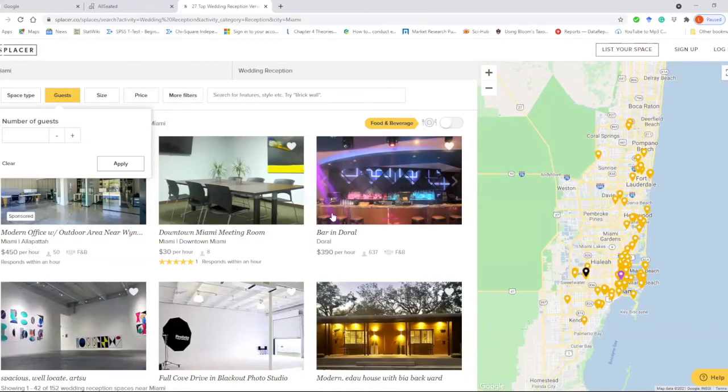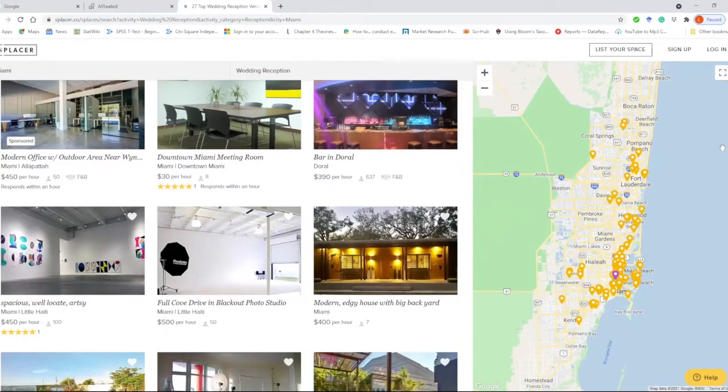Then the next one is the bar in Doral. They charge $390 per hour. But they can take how many people? 637. So if you are having a large event, this is a place to consider. And they also offer food and beverage. But there's no response time, so we can't tell whether they respond within an hour or not.